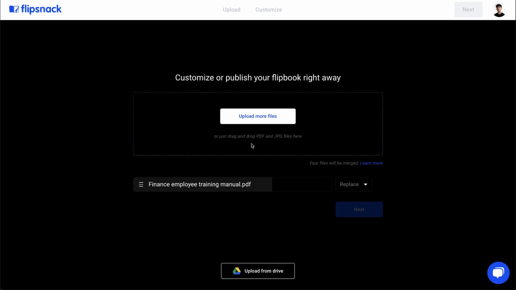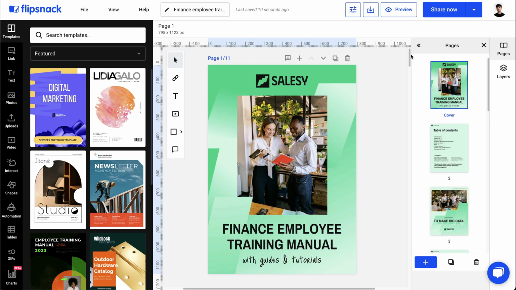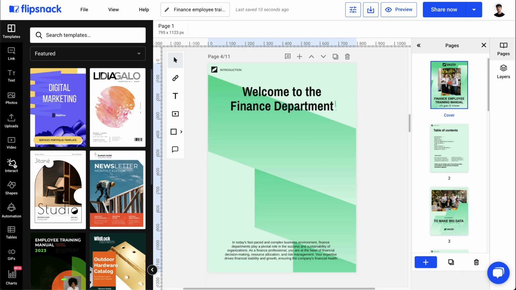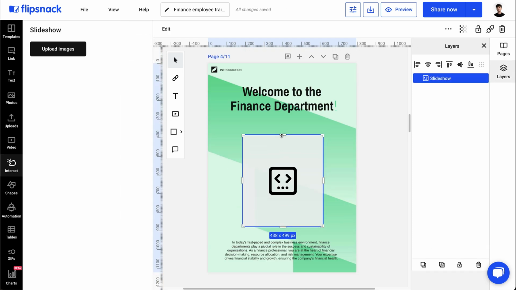The great thing about flipbooks is that they are interactive, so you can display all sorts of engaging elements. In my case, I'll go into the online design studio and add a few slideshows to my pages. I just drag this into my design and then upload my photos to it.